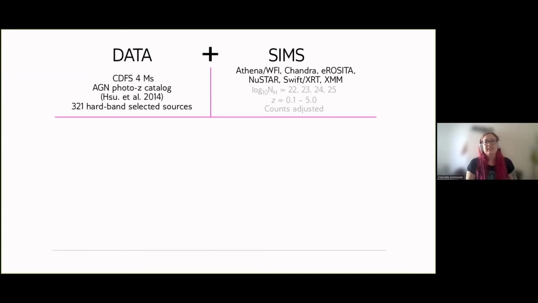So in order to test this, we use both data and simulations. The data, as I said, is from the Chandra Deep Field South 4 megasecond AGN catalog. So these are about 300 sources. And then we created fake data for Athena, Chandra, eROSITA, NuSTAR, Swift, and XMM. We varied the obscuration, we varied the redshift, and we varied the amount of counts for each instrument.